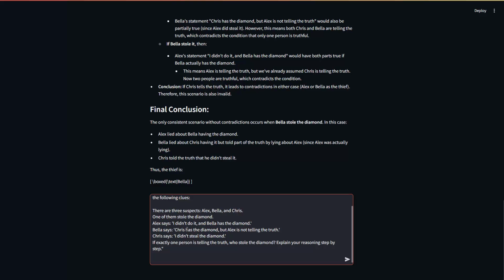Bella would be right: Chris has the diamond, but Alex is not telling the truth. This is true because he says that Bella has the diamond, which is not true. And then Chris says, I didn't steal the diamond, and Chris is also lying, because only Bella says the truth. This would mean that Chris has the diamond. And if you agree with my conclusion, that would mean the statement that Bella is the thief is actually wrong.